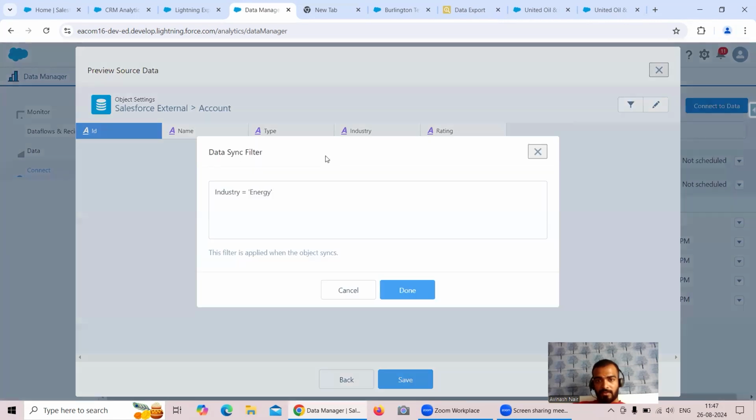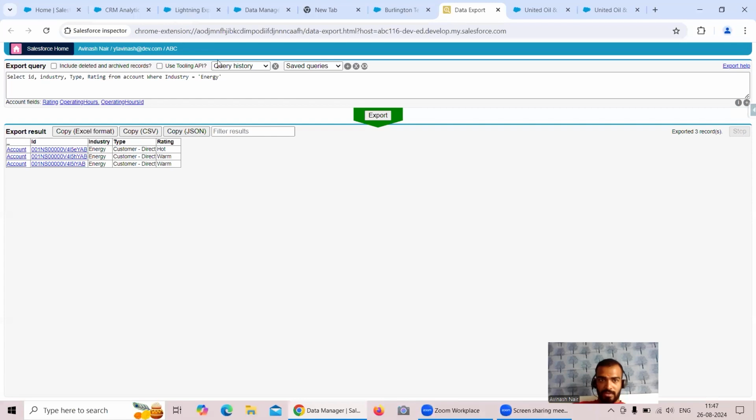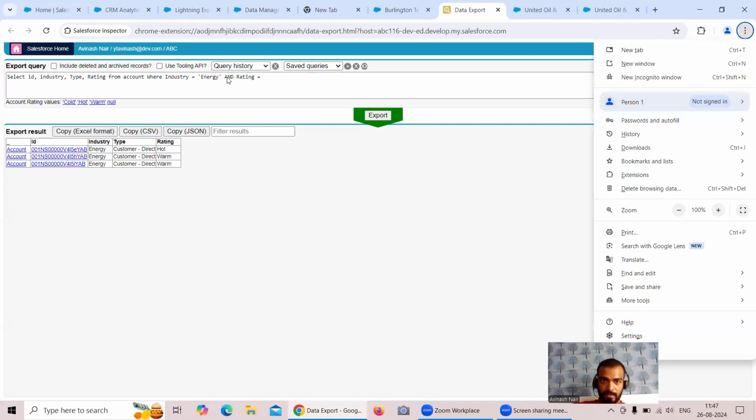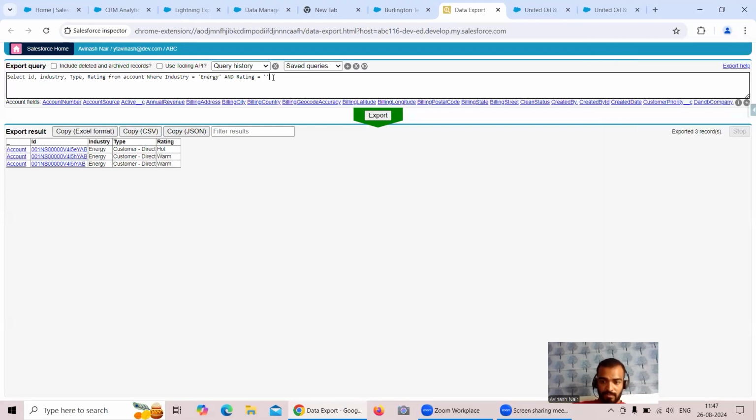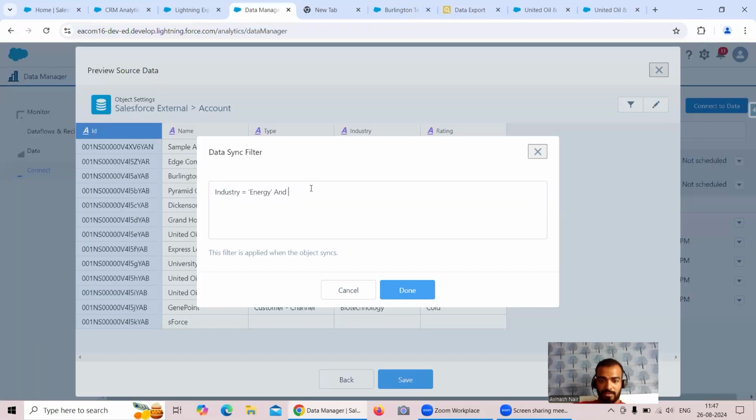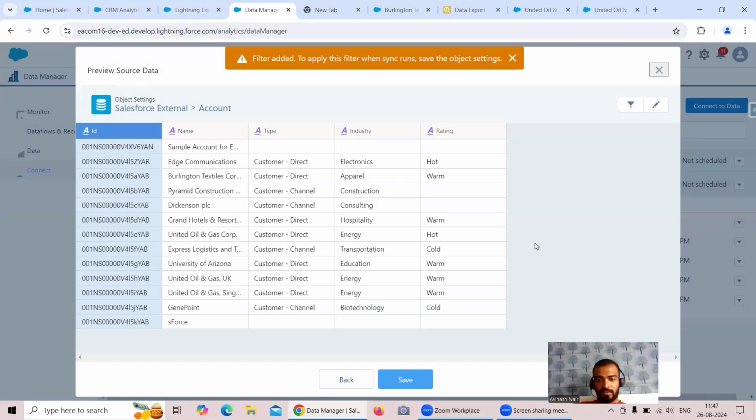Okay. I will open the filter condition, and here again, I will just write whatever I had written in the SQL query. Okay. And let's say rating is equal to 1. So let me just put this condition over there as well. So now here, I will just write this and rating equal to 1. Let me click on done. Fine. Now once I click on done, I will just click on save over here.